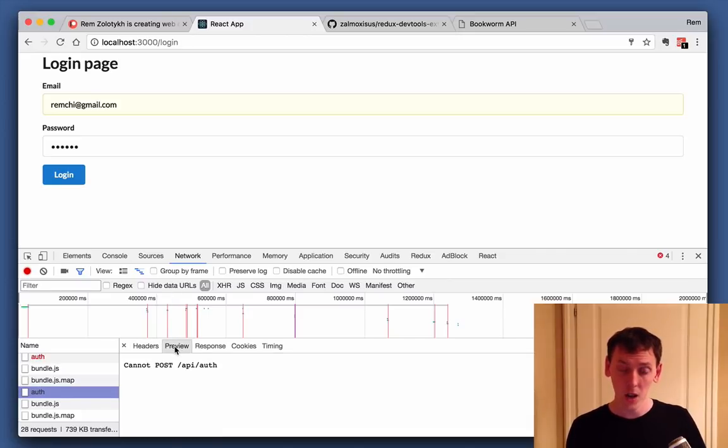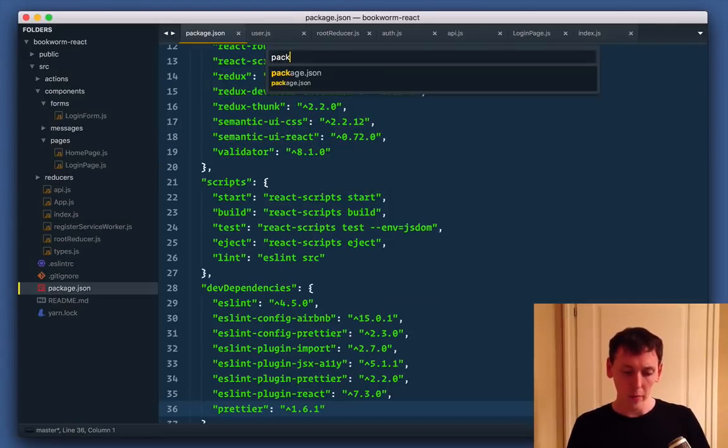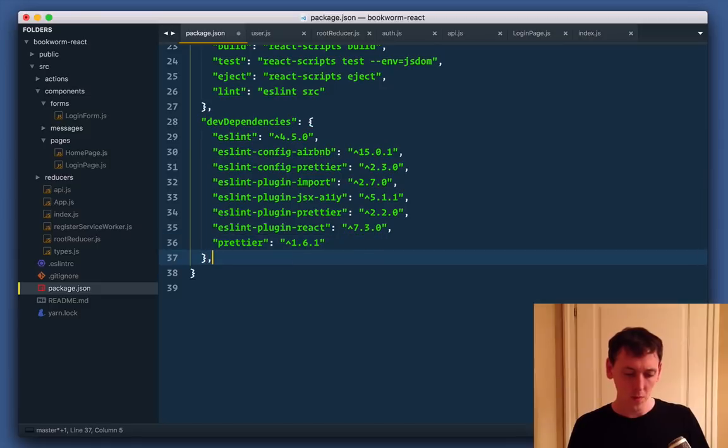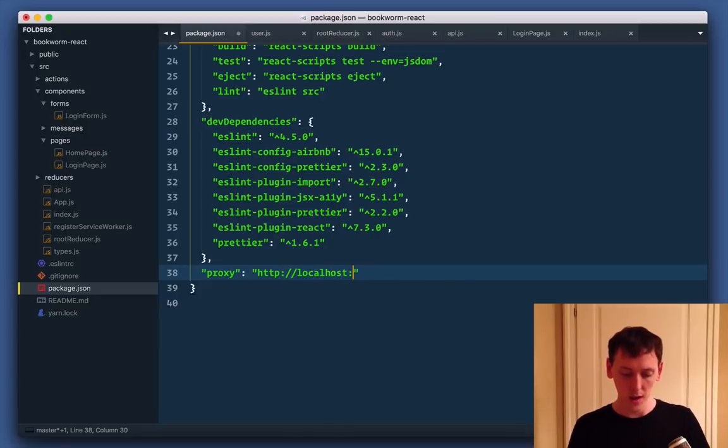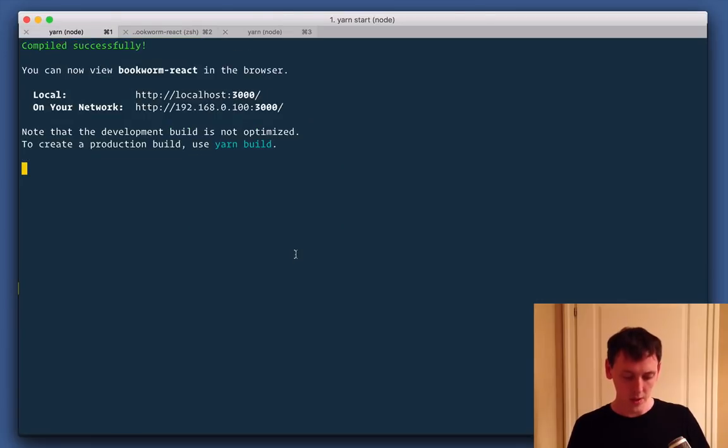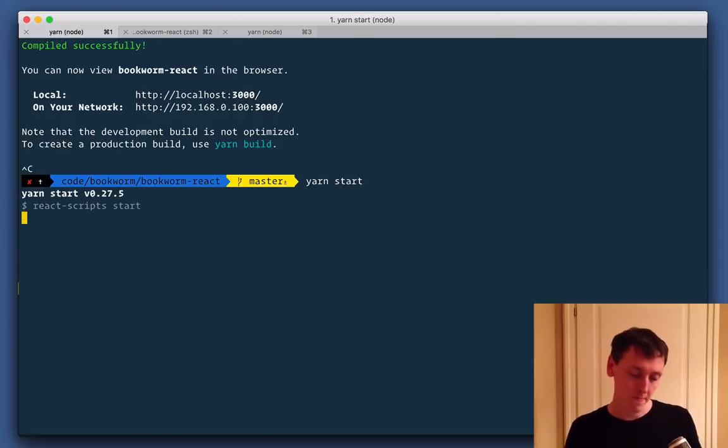Why is that? Well, because React just now makes the request to localhost 3000, but our API is on another port, 8080. So we need to create a proxy. And with create-react-app, it's very simple. So let's go to code. Let's open the package.json file. And here at the bottom, we'll define proxy. And this proxy will point to http://localhost:8080. Now in terminal, let's restart our application.